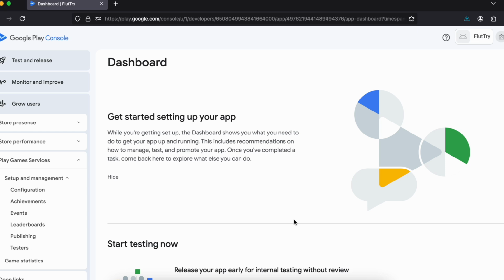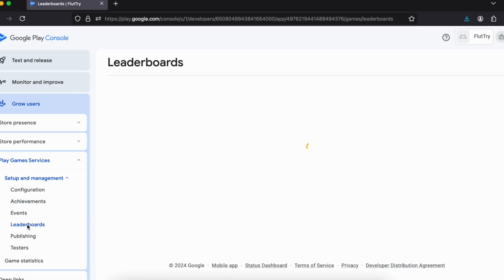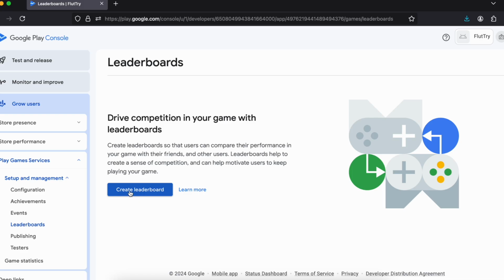Okay, once login has been integrated inside our application, the next thing we have to do is go to the leaderboard section. Sorry, not achievements, leaderboard. So again, we'll have to come back to Google Play Console. You have to go to leaderboards and then just click on create leaderboard.